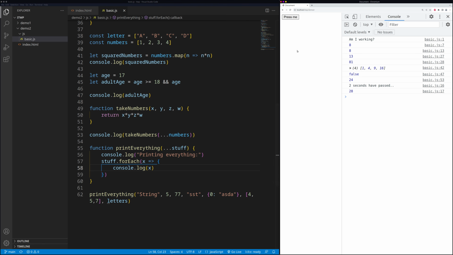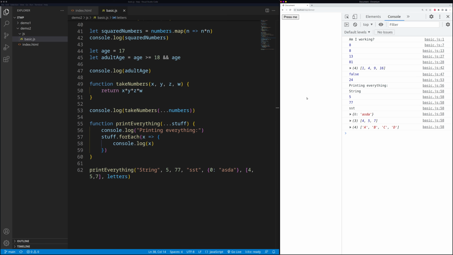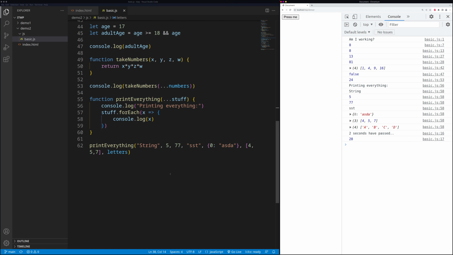Let's see what will happen. Letter is not defined. Okay, I'm using letter here. Maybe I should have used letters. Did I have letters? No, no letter, no. Yeah. Okay, now it's printing everything. Like here, at first it will print string, then 577 SSD, then there is an object. It will see that it's an object. Then there is an array, manually defined, and then there is this variable letters, which is also an array. So yeah, this is quite nice also.